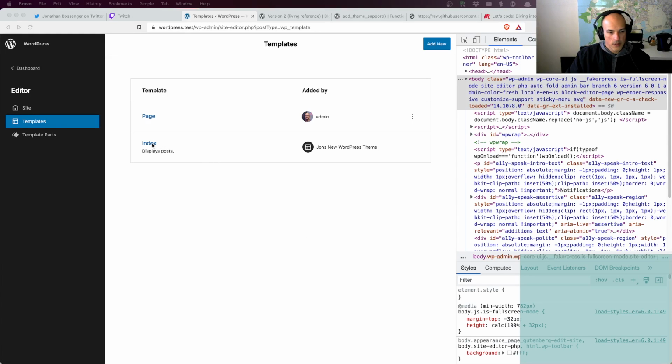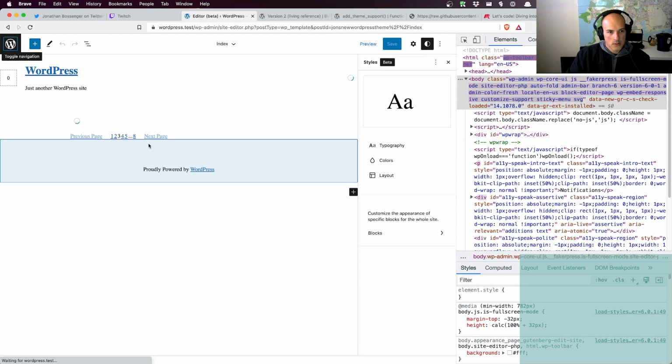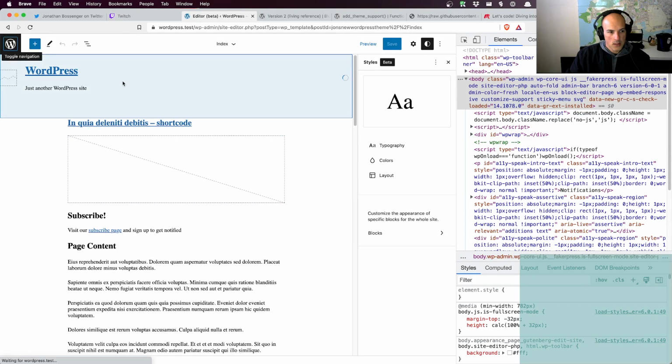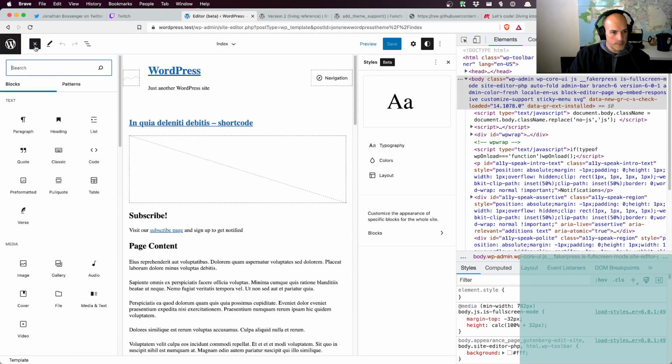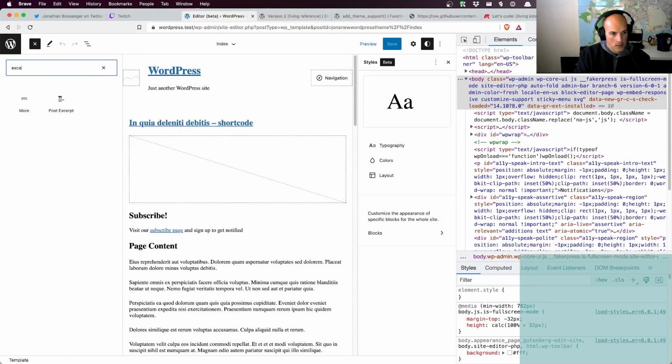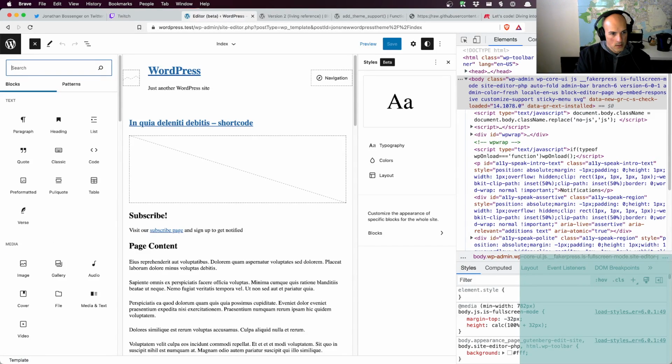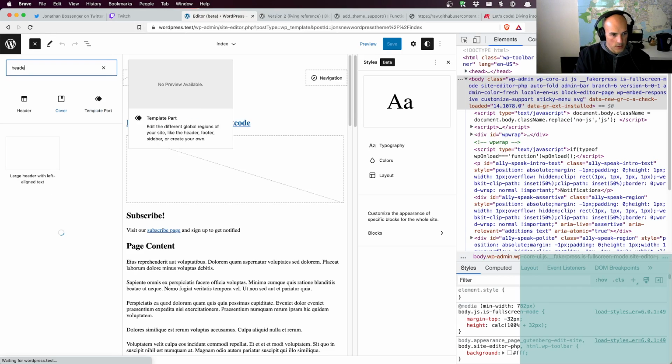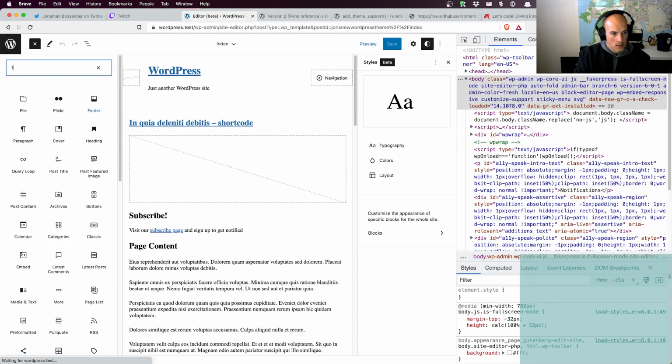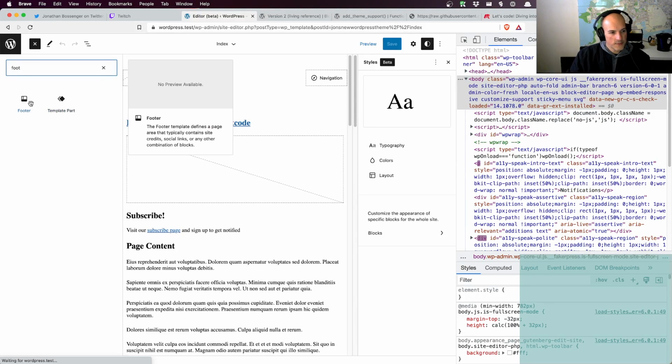And then go back to the index. So now the header is there. Now I should be able to add the... I can't add the excerpt because it doesn't exist. But I can do the header. And is that the footer? That's the footer template.